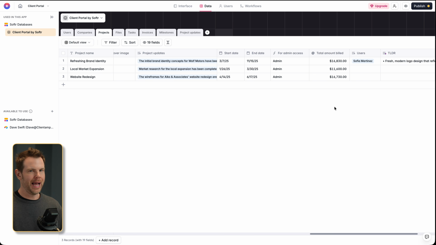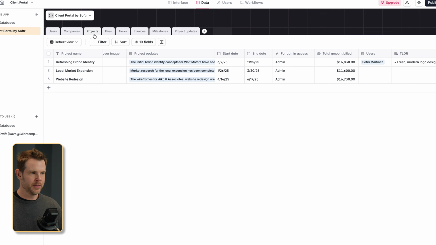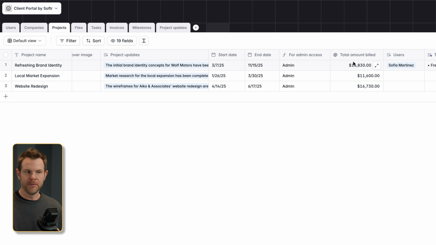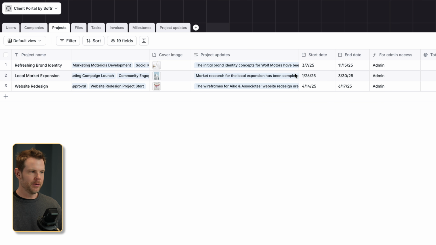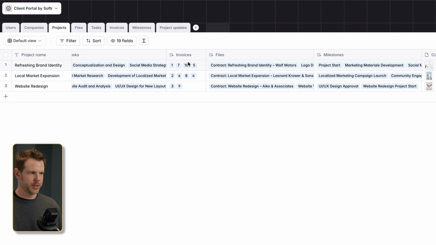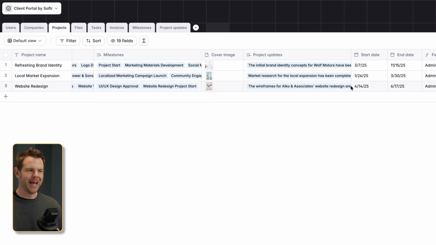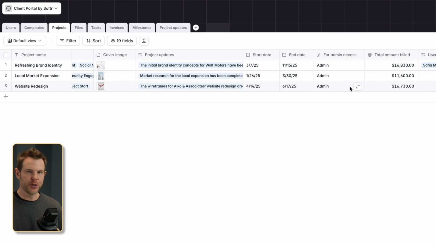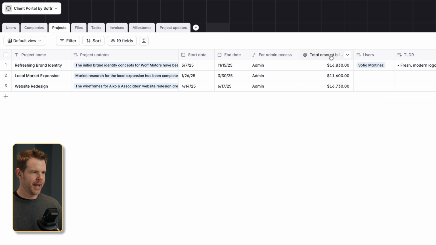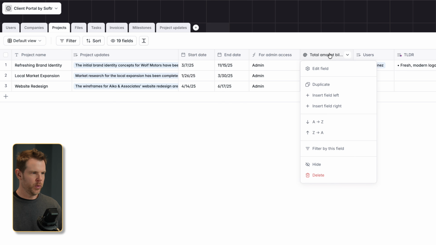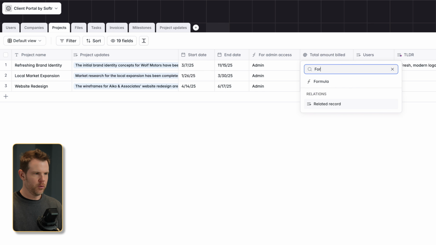Like, for example, I don't like making formulas in spreadsheets, so luckily I don't have to. Inside of the projects table here, I've got some information about the invoices. I can see the total amount billed for each company. Now, there are multiple invoices for each company, sometimes 4, sometimes 2. But what I really want to know is how much did we charge on average per project? So I'm going to add in a new field here right next to the total amount billed, and I'll insert it to the right. This is going to be a formula.